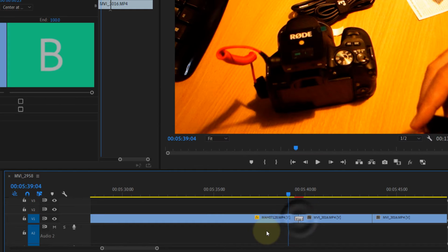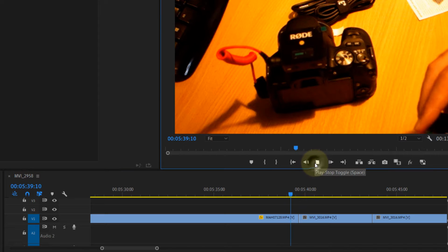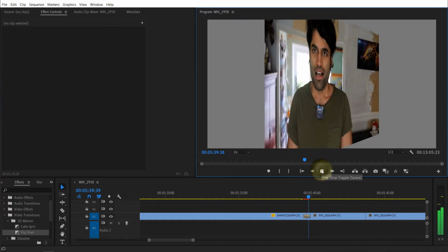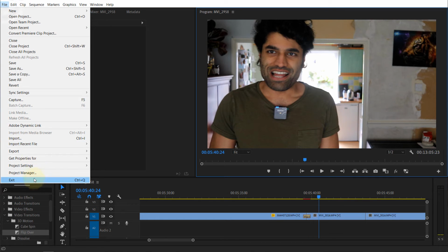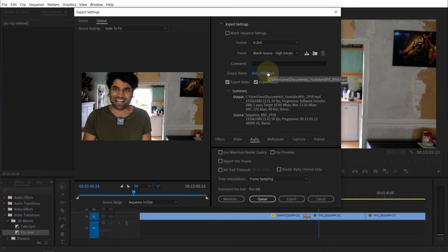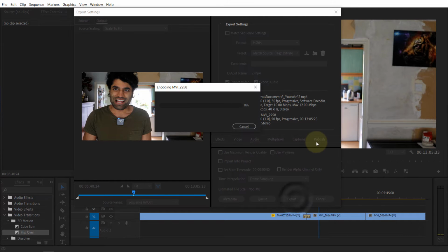I want to select this, and I will select delete by pressing delete on your keyboard and trying to run this. And if I put in another transition again, see whether now it will work. Run this. Okay, so now let's go to file, export media, and give it a new name or number. Click save, export. Hopefully now this will solve the problem.